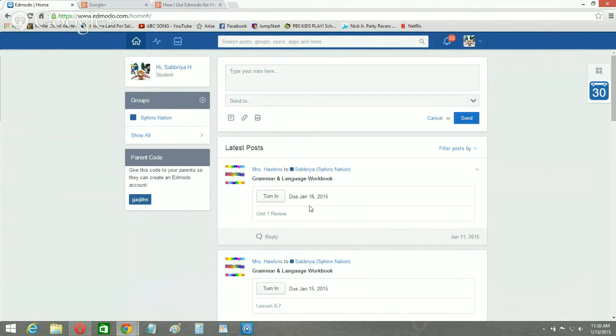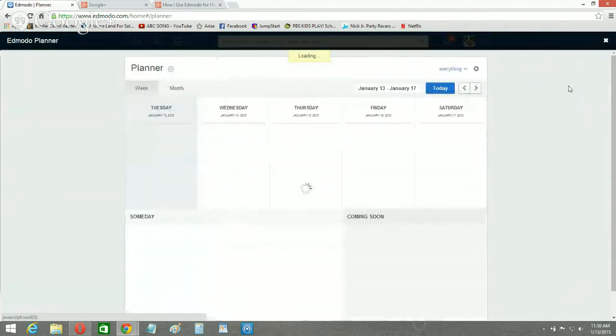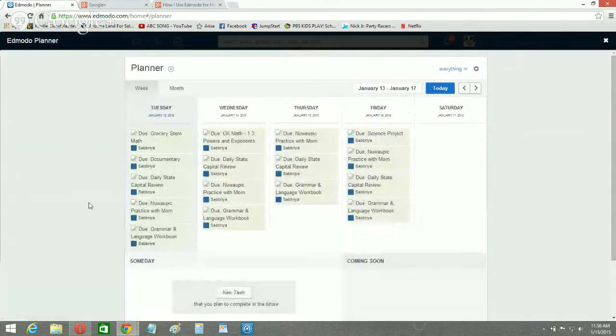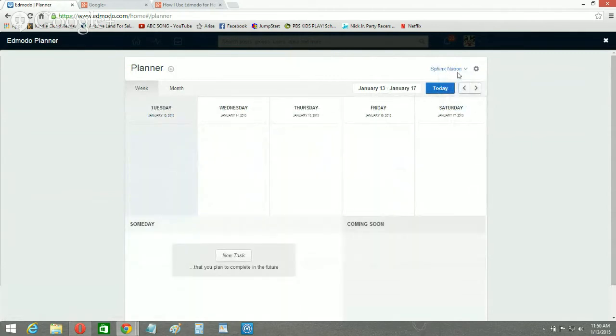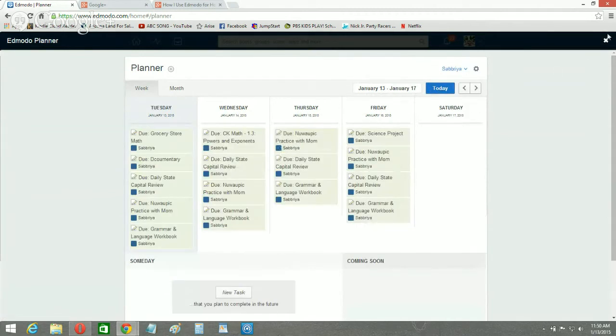As you can see, these are her posts. She can go right here to her calendar. It only has her stuff on it unless it's group. This is everything. There's a group, the Sphinx Nation posts, if there's something that the group's going to do, and then her direct posts that are her own.